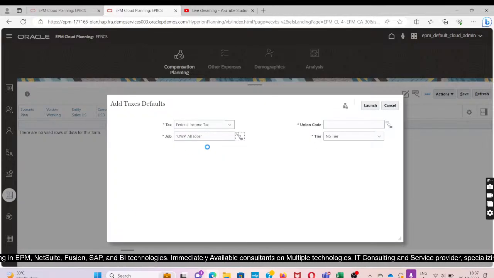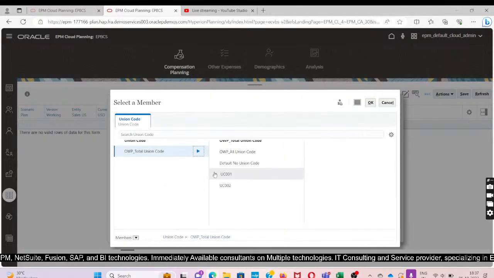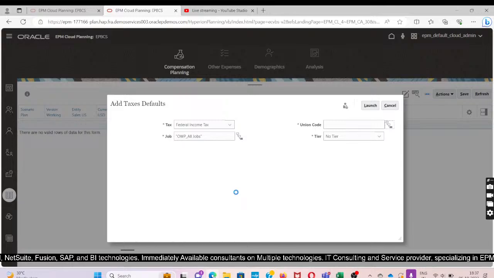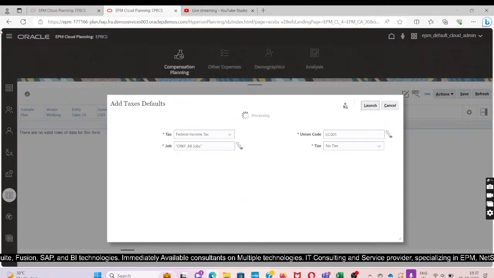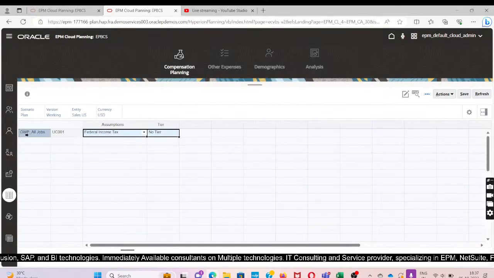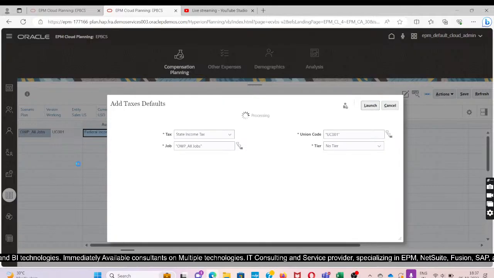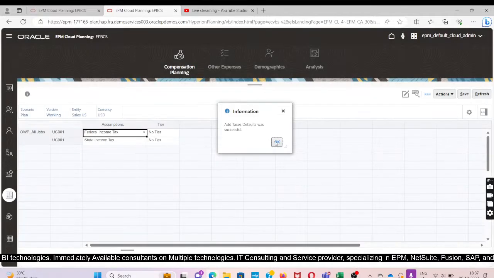I will then click on OK, and the union code is going to be UC001, and here is your note here, and then I will launch it. Similarly, I will add the state income tax, and then I will launch it.